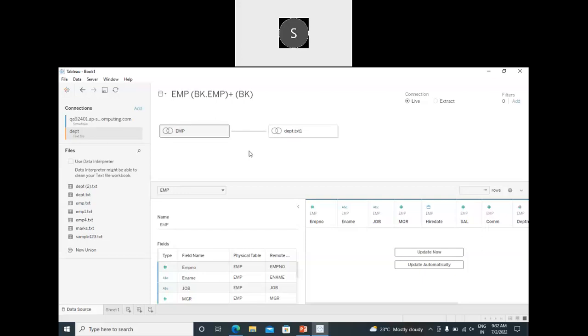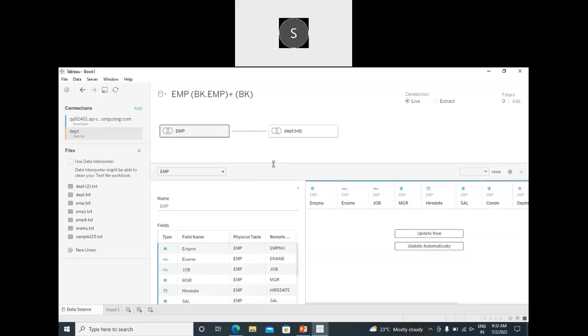Unless required otherwise, you can use the relationship, which gives better performance to your report. The relationship will give better performance to the reports. Okay, this is what we call the logical layer. So how can we define the star schema here?